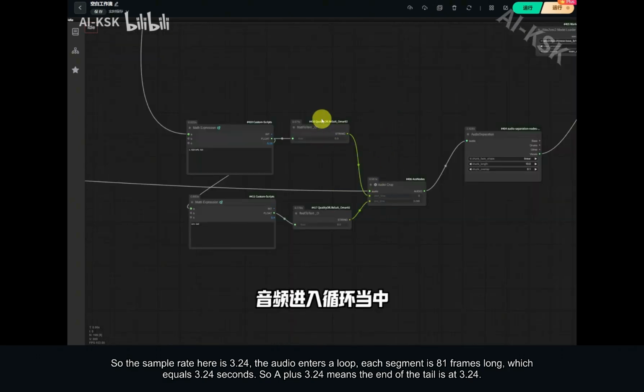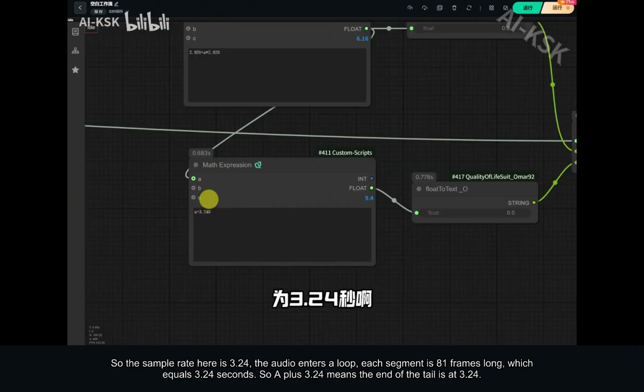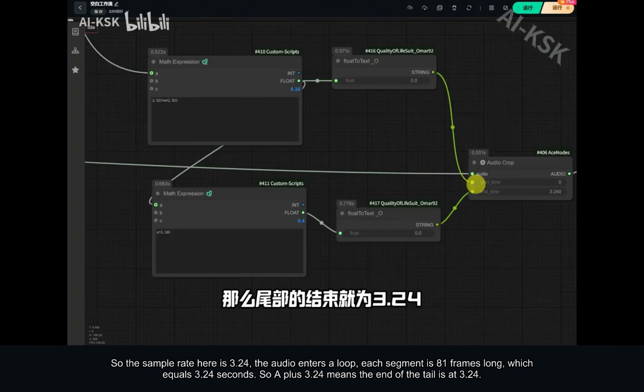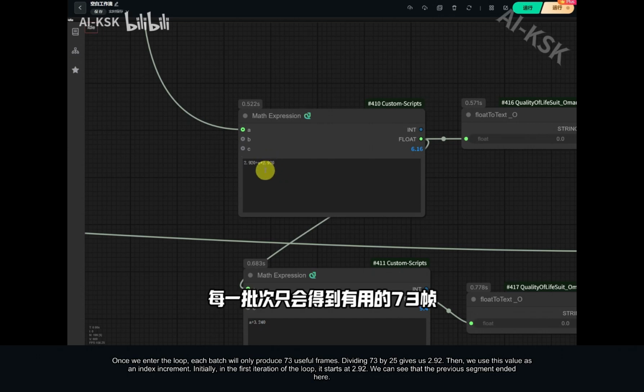The audio enters a loop. Each segment is 81 frames long, which equals 3.24 seconds. So A plus 3.24 means the end of the tail is at 3.24. Once we enter the loop, each batch will only produce 73 useful frames. Dividing 73 by 25 gives us 2.92. Then we use this value as an index increment.